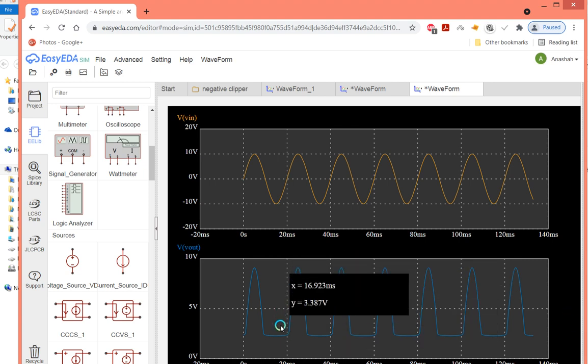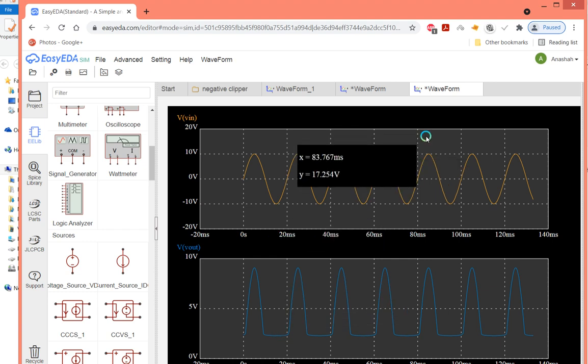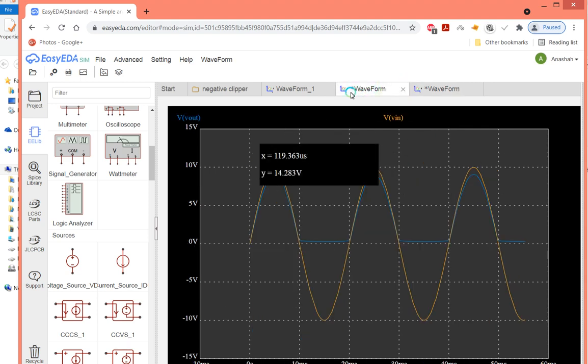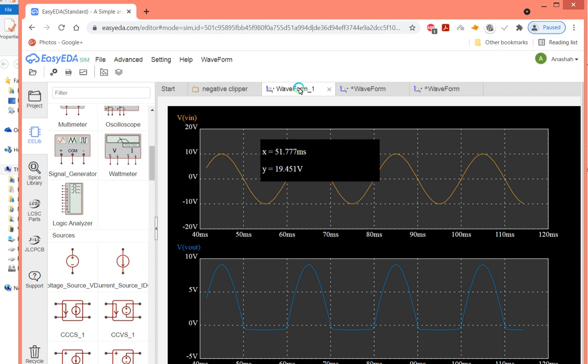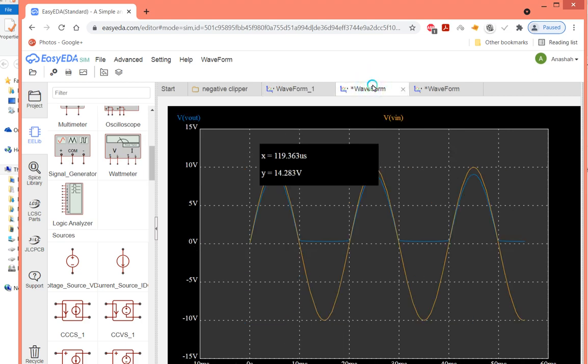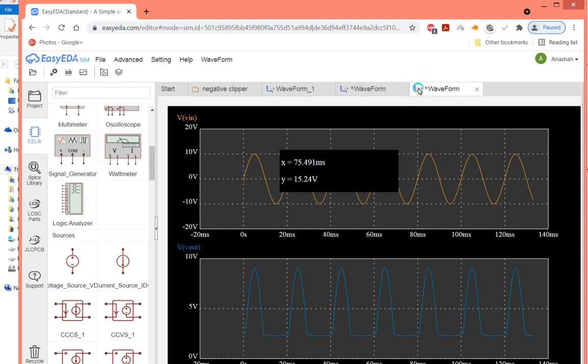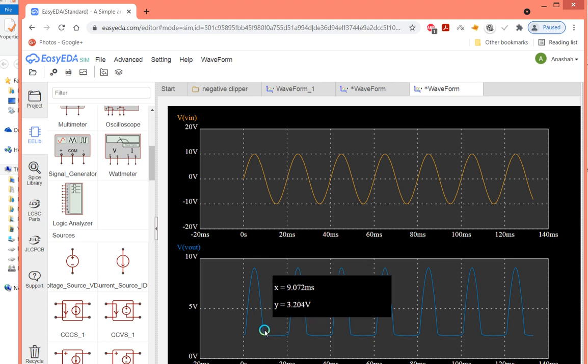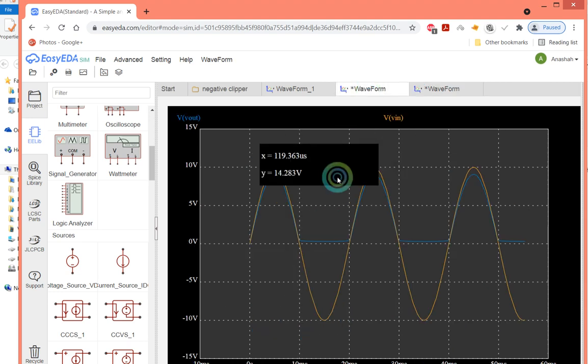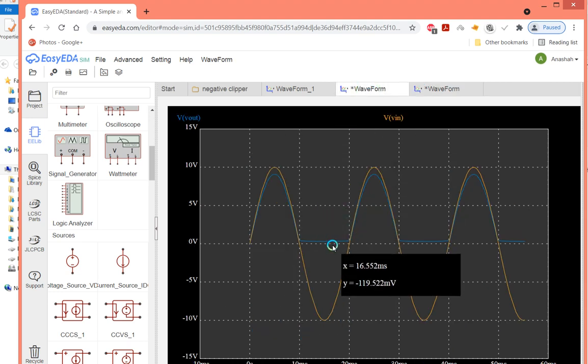Okay, now we are increasing the value of the reference. We have increased it to 3 volts. So it is here. Okay, now from 1 it has gone to 3 like this. Here it was only 1. Now it has gone to 3.